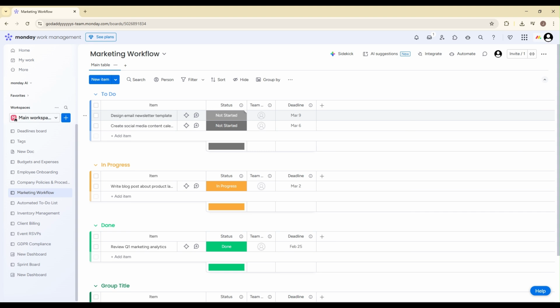After that, add a People column. This column lets you assign tasks to specific team members. Click Add Column, choose People, and now you can assign responsibility for each item. Accountability is key in any workflow, and this ensures everyone knows exactly what they're responsible for.